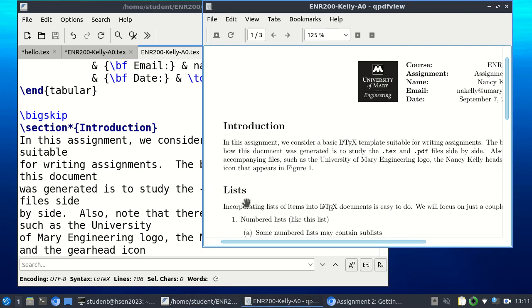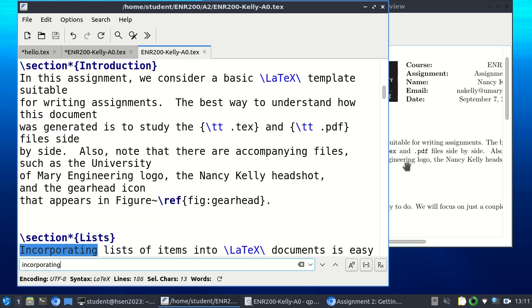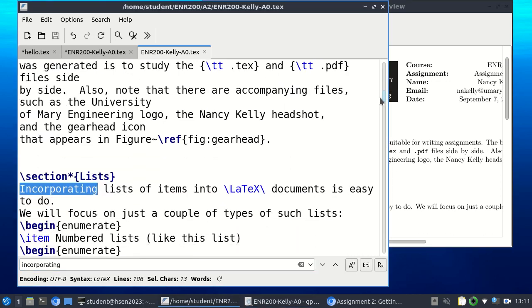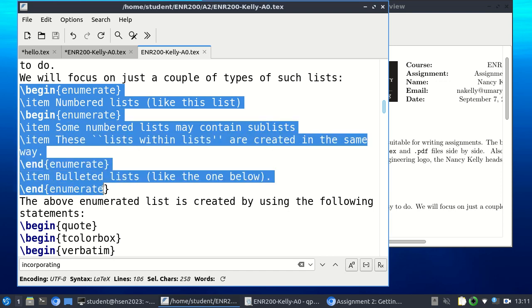I'm going to search for this text, incorporating lists of items, in my tex file, so I make sure that I'm in the right place. So Control F, I'll just type incorporating and see if I can find it. There it is. Okay, so this is the part that I want to see. Here is the code that we use to make that list. Okay, I've highlighted it in blue. It begins with \begin{enumerate}. Okay, this is when you want to have a list that's got numbers in it.